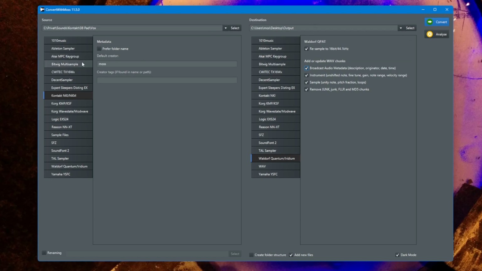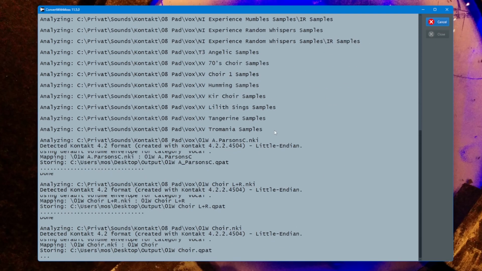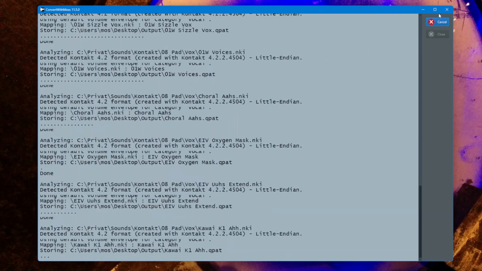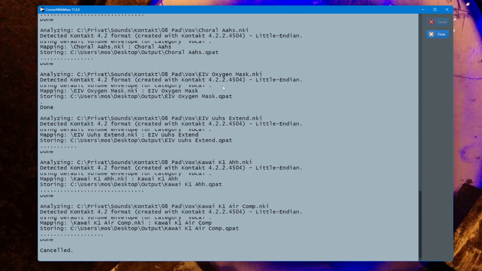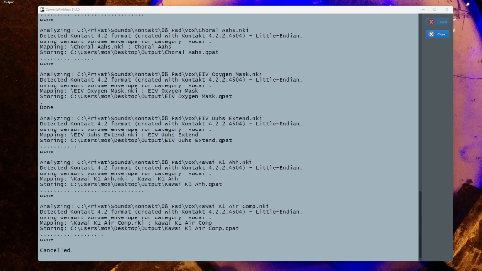So let's do that. I pick here my good old choir samples, which I have here in Kontakt format, which I sampled from different devices of my old synths. And let's do the conversion process. Simply say convert and we get some output here. We don't need all, just some of them. And let's check out what we have here in the output folder.